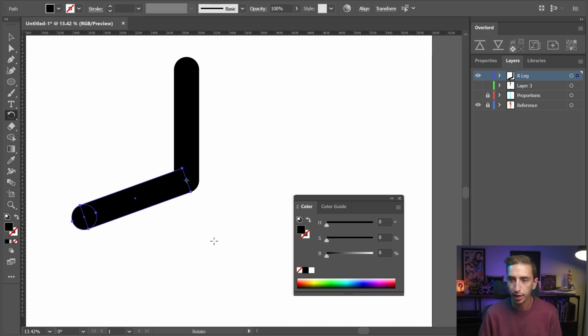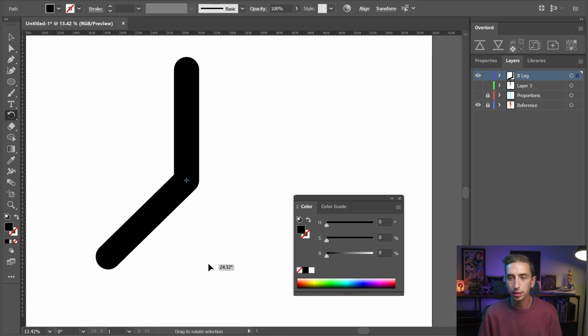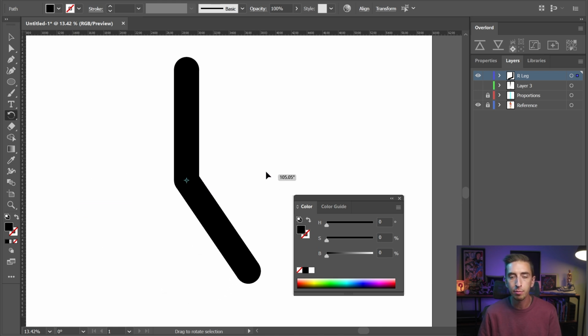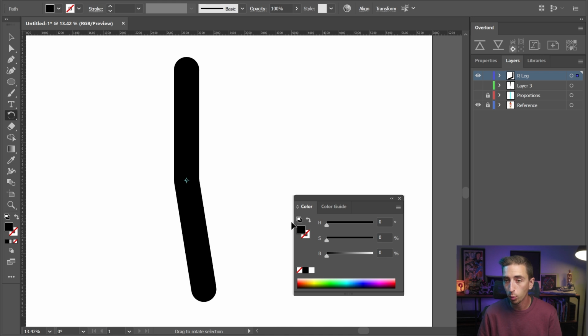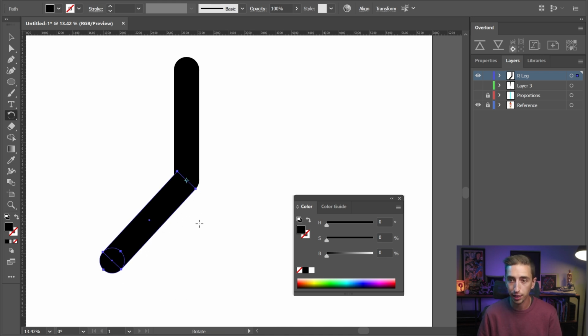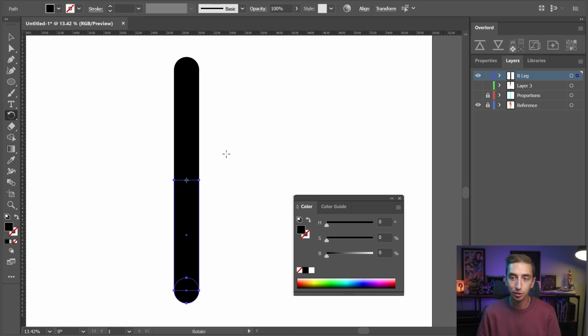So if I switch out of my outline view, as I rotate this, you can see that there's no seam showing up between these different shape layers, and that's exactly what we want when we go to rig this in After Effects. But this basic shape is generally how I design my character's legs and arms inside of Illustrator. And it's super flexible.